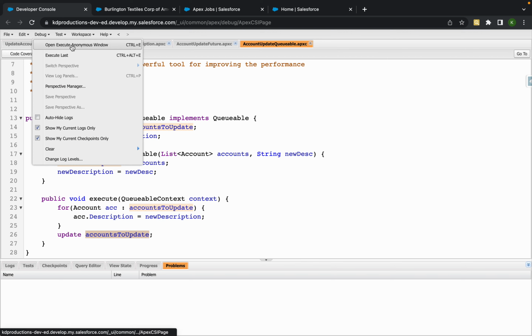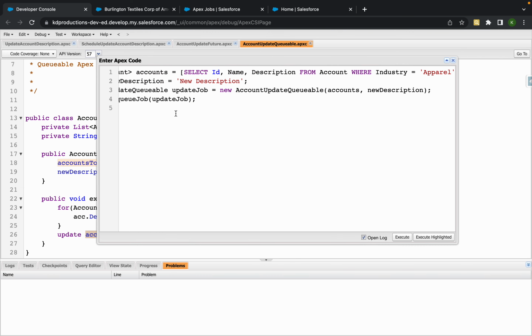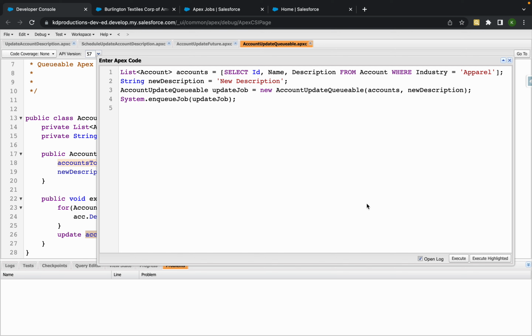So if I go to open anonymous window, let's just make this a little bit bigger. So got a list of accounts, ID, name, description, where the industry is apparel. So we've got a string which is called new description. Let's just make this something else. Let's call this keywords.